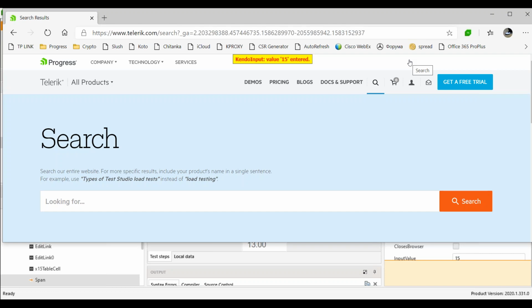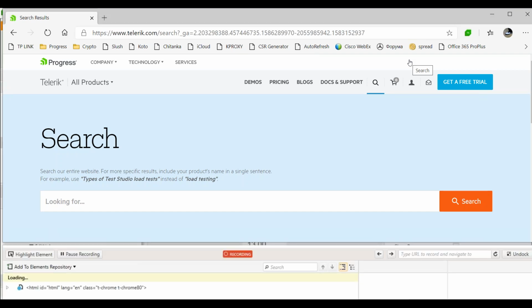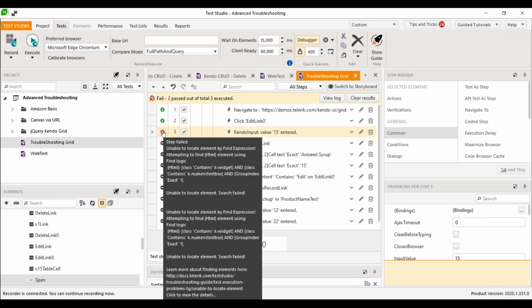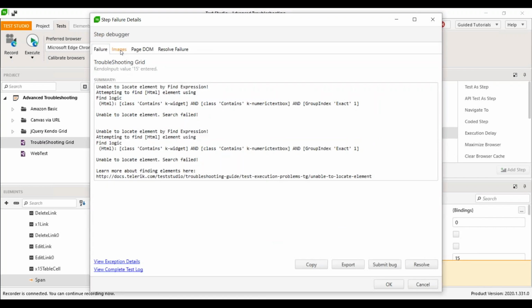And now, after we switched on simulate real click, in order to make sure that this edit button is clicked, upon our execution, we are somewhere in search mode, which means that we clicked somewhere else. And let's see what happened within TestStudio. Right, we clicked edit, but we couldn't enter the value. You already know, if you click here, you will see the log with the failure details.